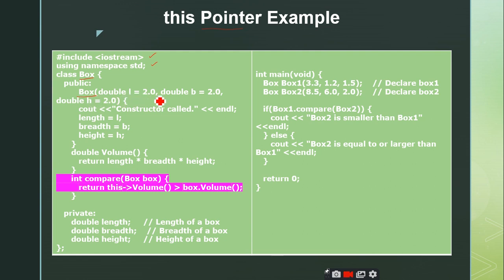Box double L is equal to 2.0, double B is equal to 2.0, and these are the default values I am giving to the parameters. If you observe this particular constructor here, it is a parameterized constructor. Am I right or not? The first statement is I am just printing the constructor called, and after that I am assigning the L to length, B to breadth and H to height.